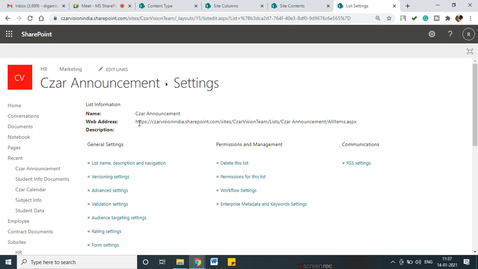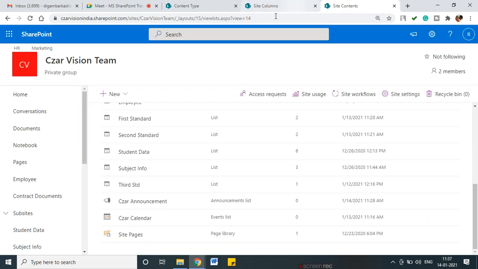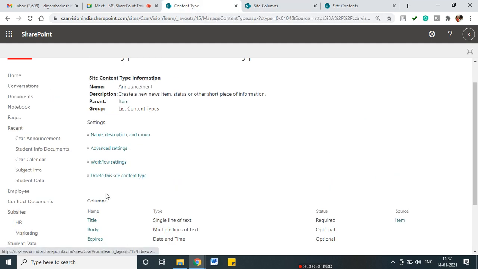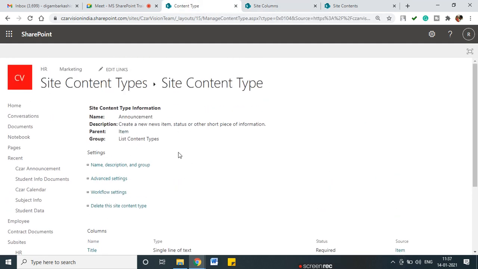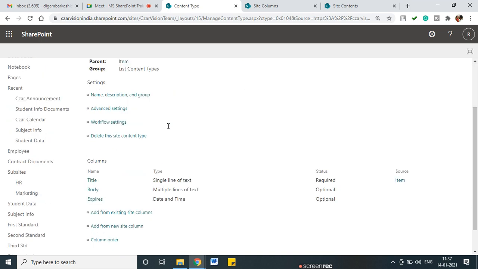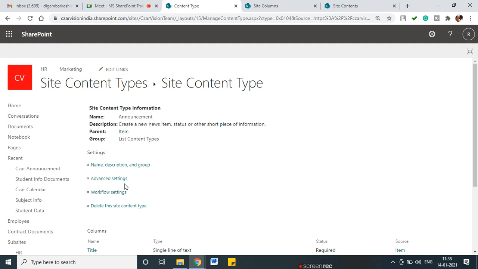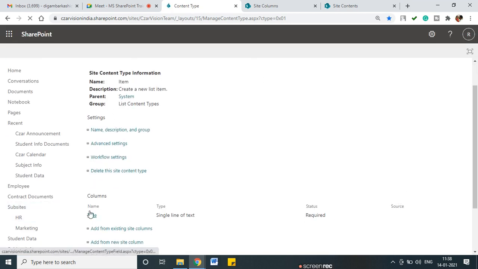Announcement is open here, not the list. Again I will go to content types and click on this. Okay, this is the announcement content type. Here you can see announcement has three columns. Again, Item is the parent. See here, who is the parent of announcement? Item. Again if I click on Item, this is the Item content type and its parent is System.